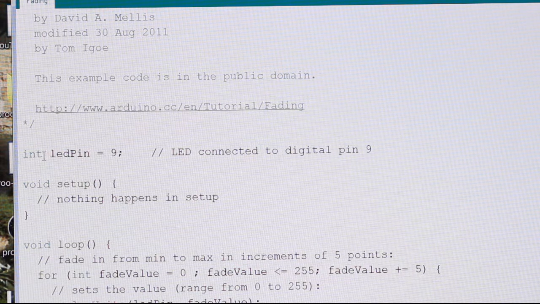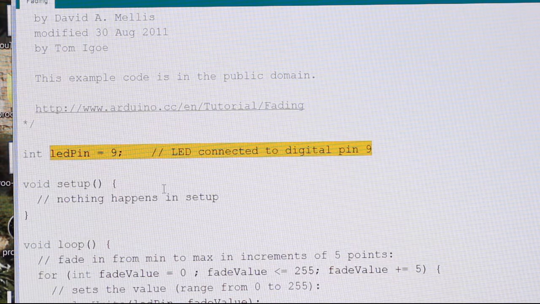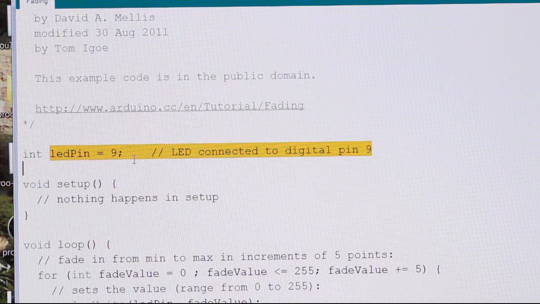What's this about integers then? Why did we do that bit first? Well, there it says int. That's the first thing. It says this is sample text, public domain, blah, blah, blah. Right, first thing, int. Int led pin. Okay, we'll light up the whole line. Int led pin equals 9, semicolon. That's a full stop. That's a statement of fact.